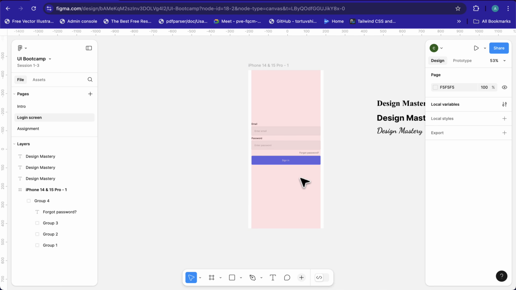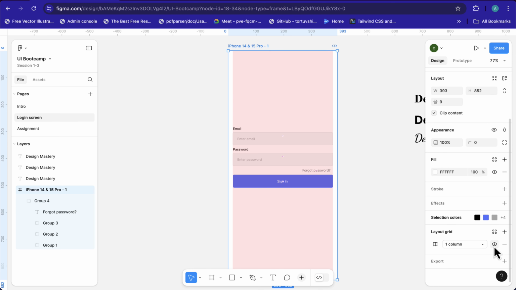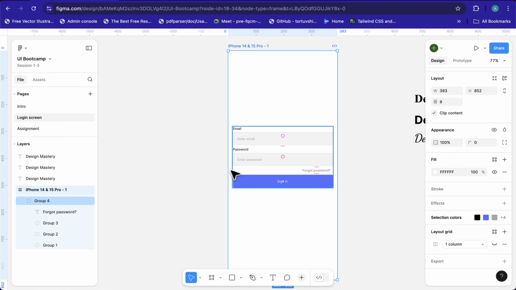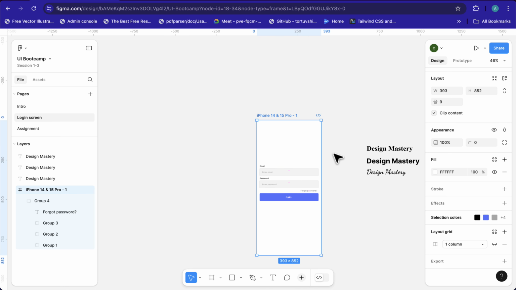So once we have this, we can decide to hide the grid system. You can select the frame and then hide this. And you notice that this is more balanced than it was. We can add the multi-column grid system.